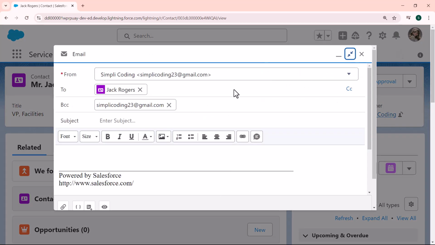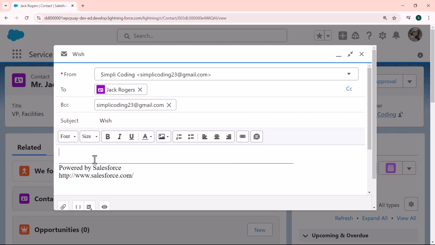Click on this and it will maximize, and you can see that it automatically selects the From, and by default it also selects the BCC, which is automatically set to the email address same as From. Now you have to add a subject. Suppose here I enter a subject as Wish. Here I enter Wish in the subject field, and in the body I add a wish as Happy Birthday.